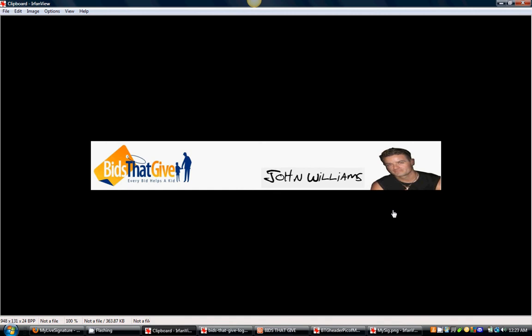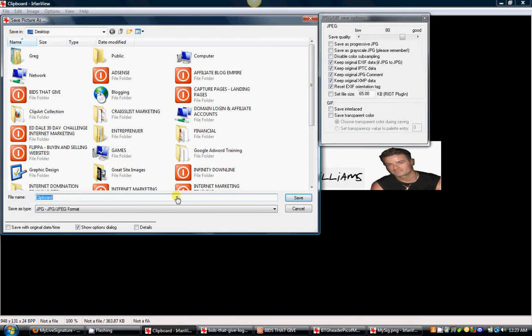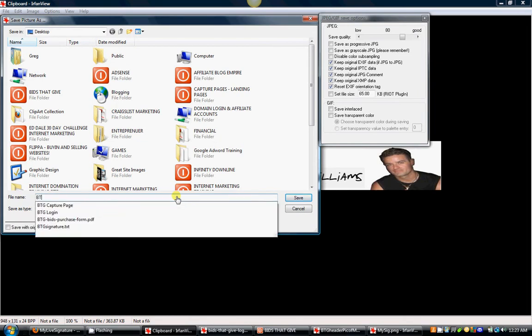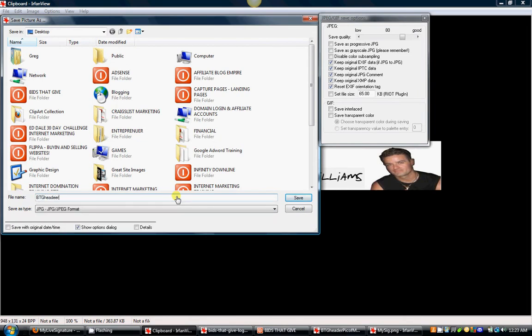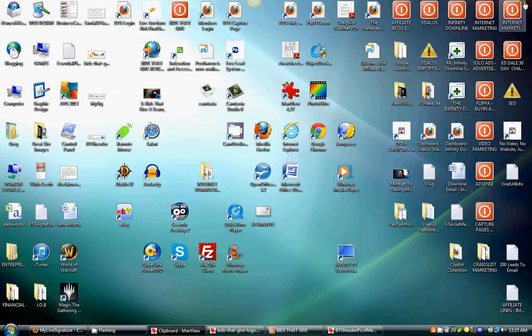You can go down in this software and play around with this, guys, and really go for broke and make some really awesome stuff. But this is a really easy way to do it. Once you get it looking exactly like you want it, you just go up here in File, Save As, save it as something like BTG header, or whatever you're doing it for. Save, and then you just go back into, let me close all this out.